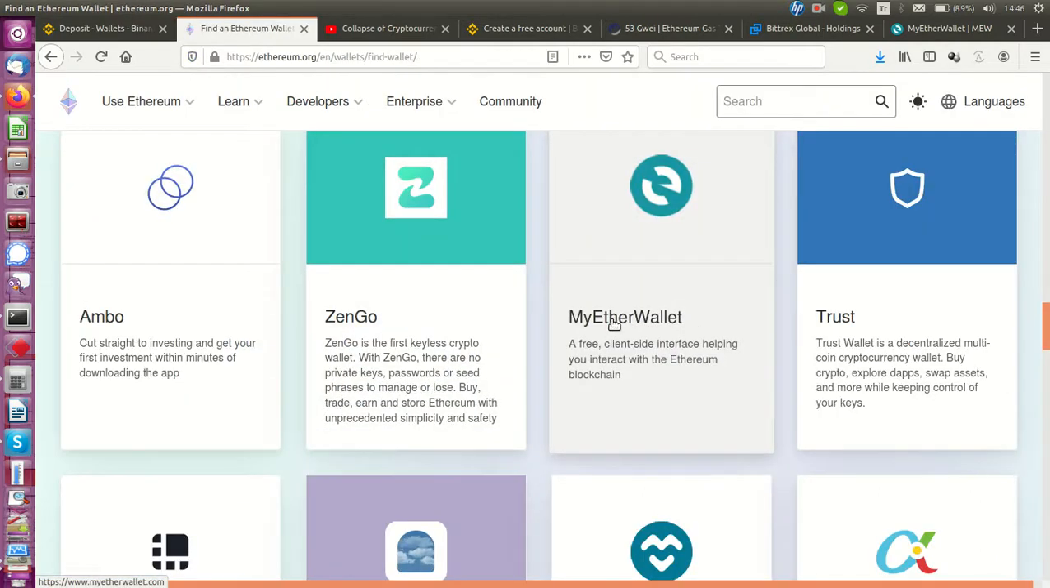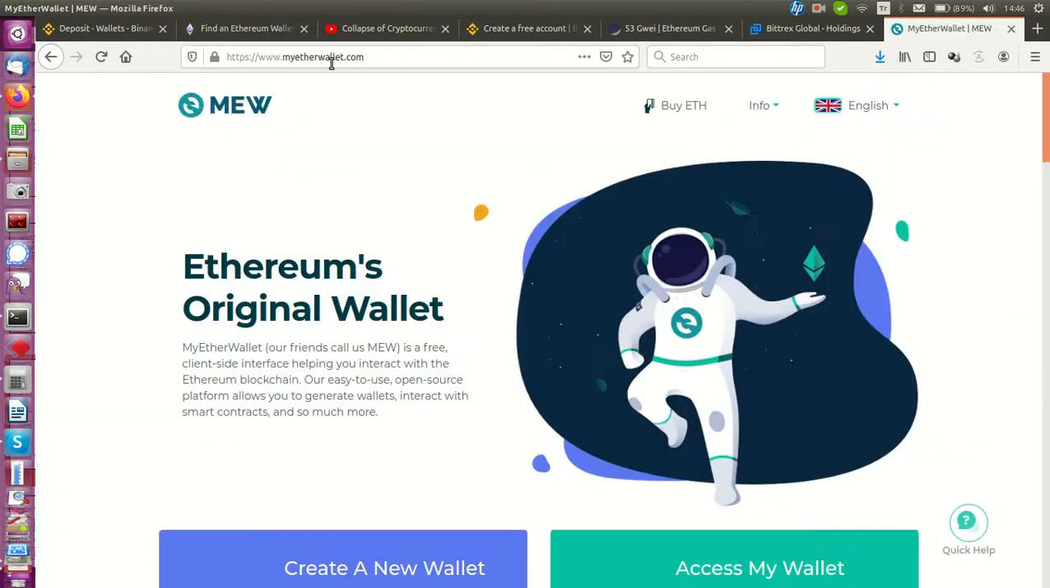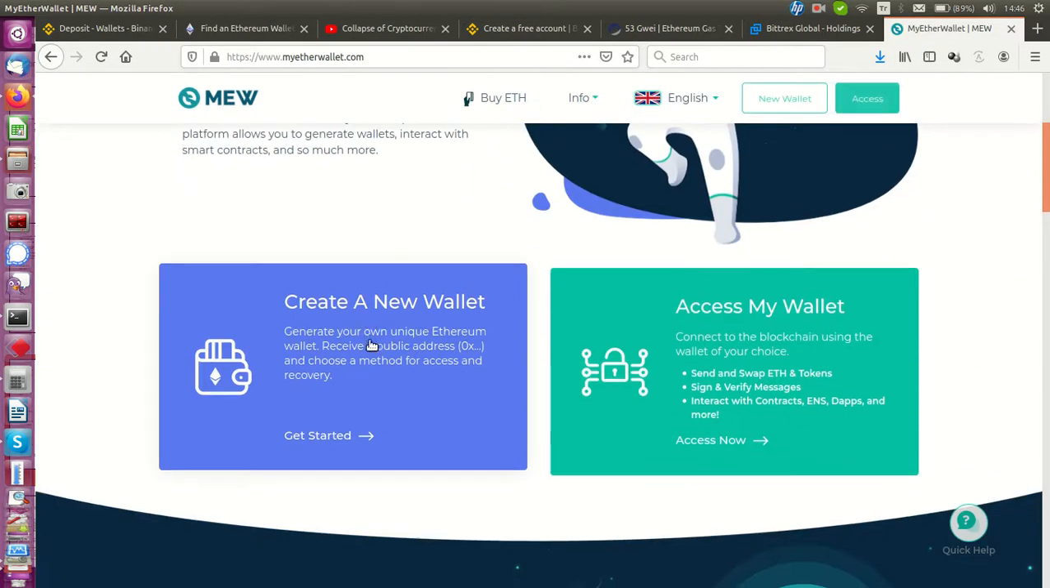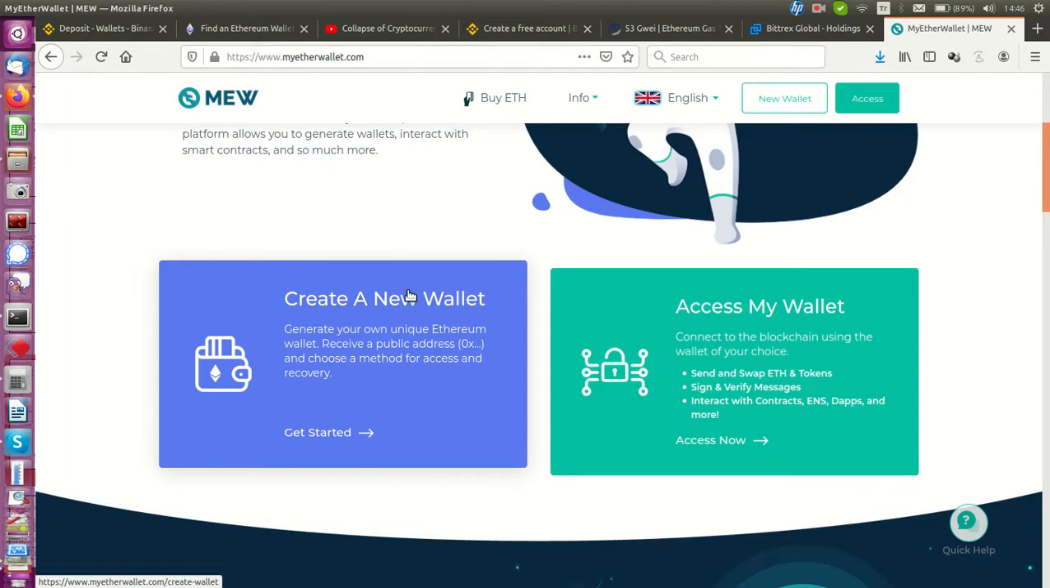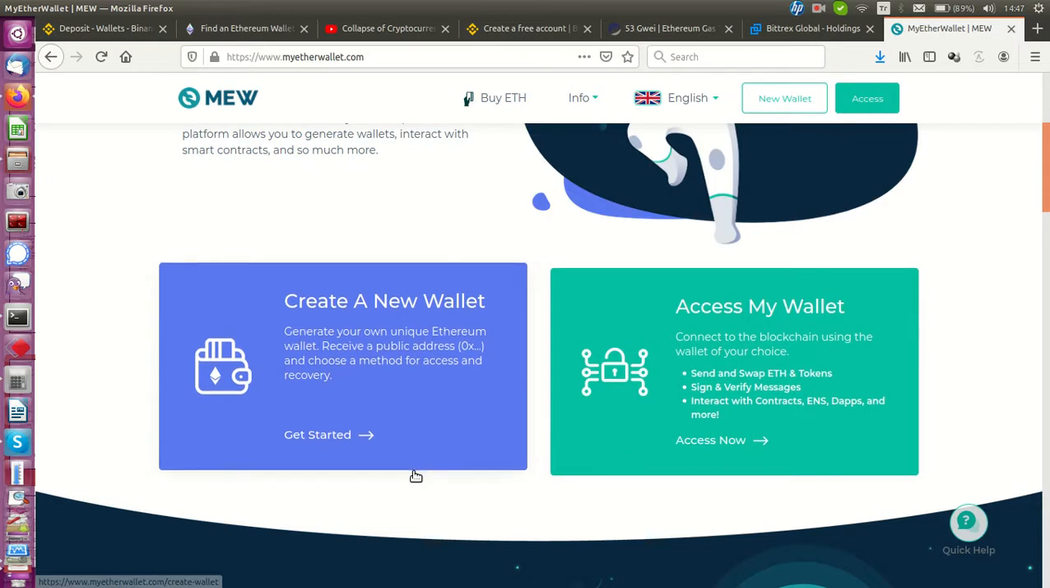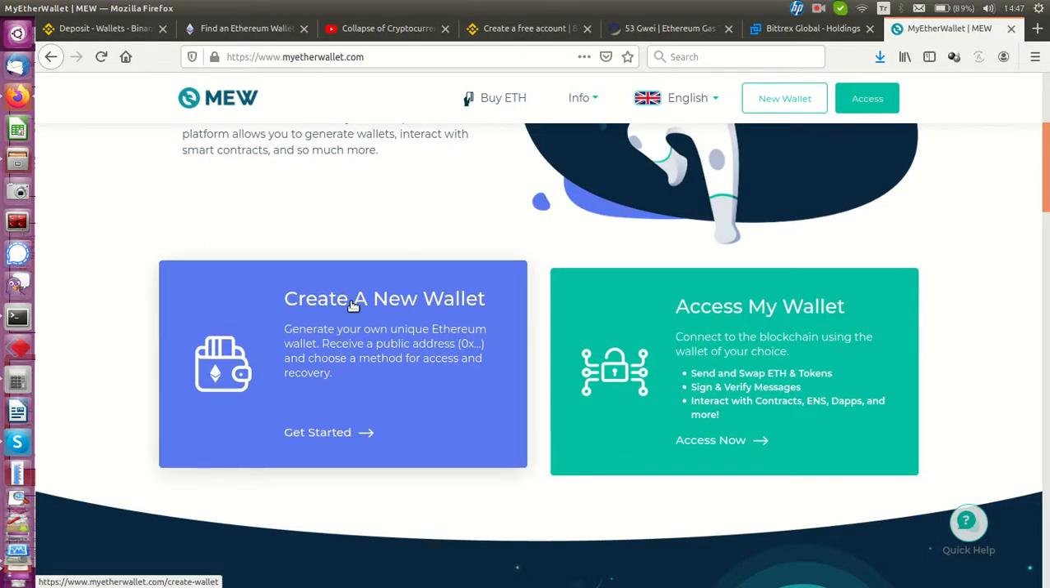I'm using MyEtherWallet, this one. And if you go to myethereumwallet.com, you may see a create a new wallet section. You may use this internet wallet also. I'm using this one very often. So if you want to create a new wallet, you will click this one.